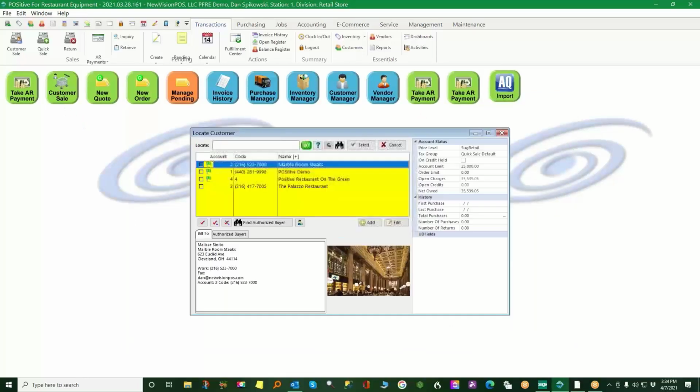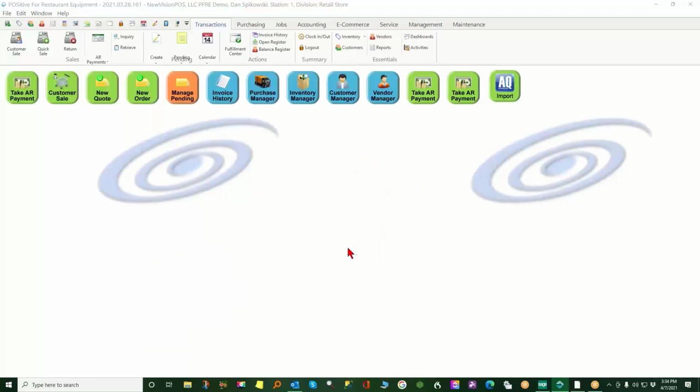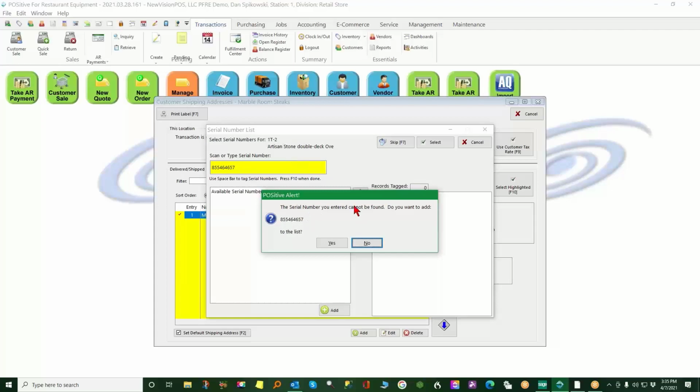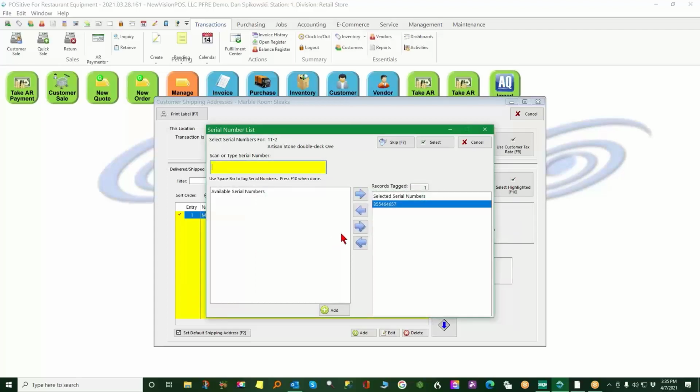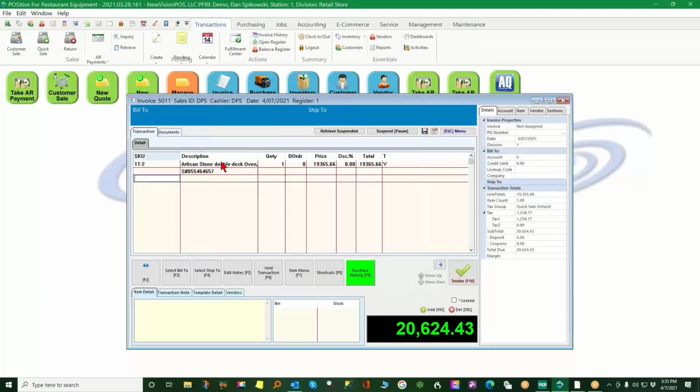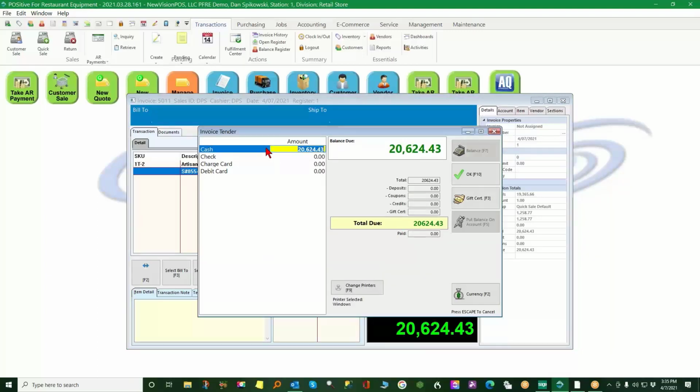I'm going to make it a customer sale. I'm going to sell it to Marble Room. It says, hey, I don't have any serial numbers for this. I'll say, okay, we're going to create one, because I'm looking at the box and I know what my serial number is. Can't be found. You want to add it? Yeah. So I'm going to select that serial number. Now there's that serial number right on my screen and also will be printed on my invoice. So I'm going to tender this, and the guy won some money in a poker game, so he's going to pay cash for it.